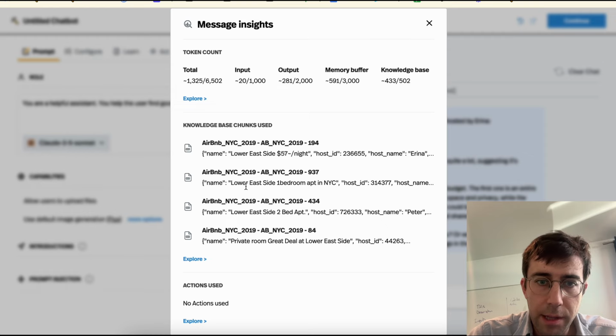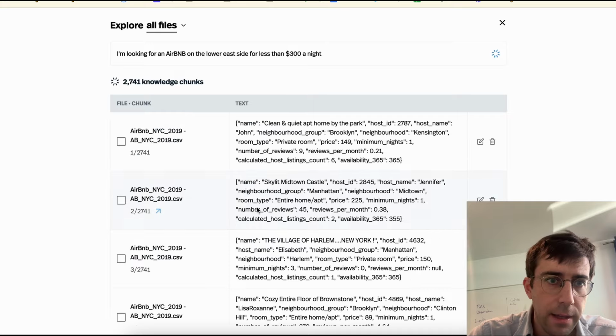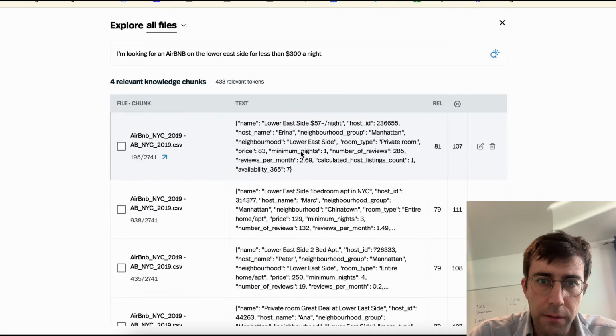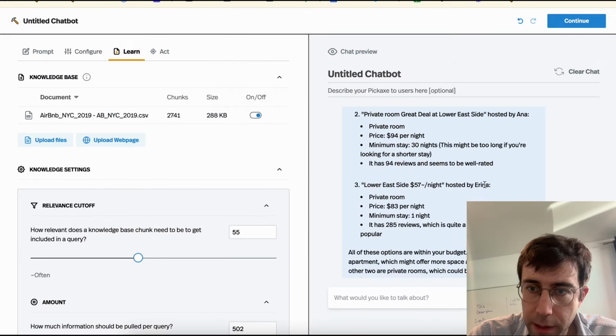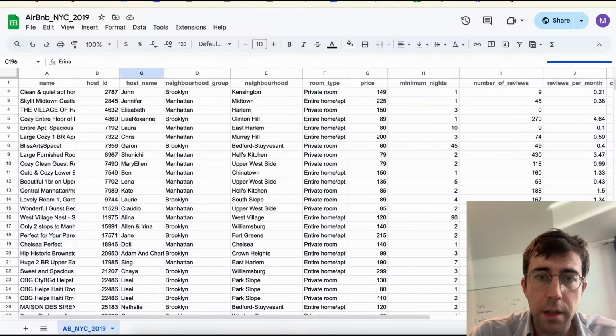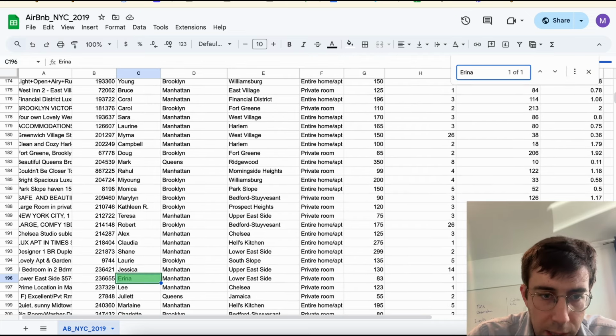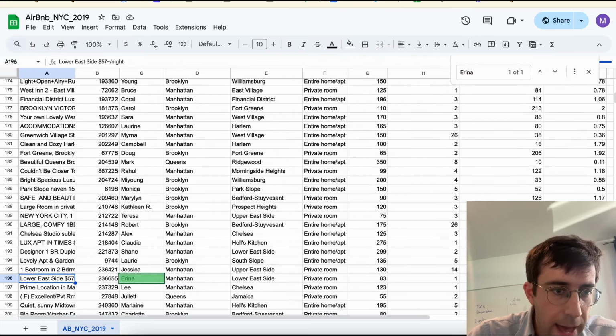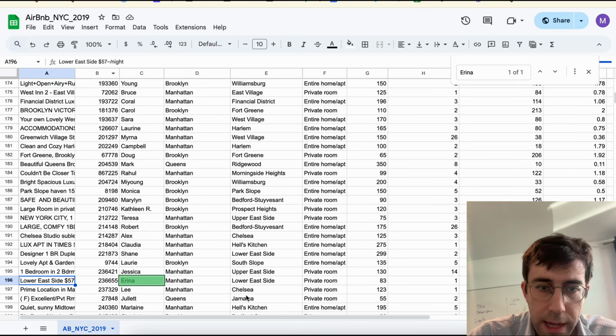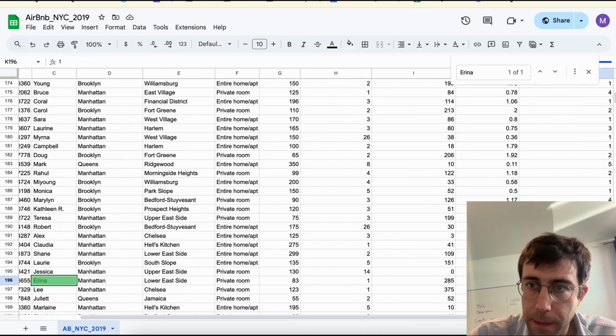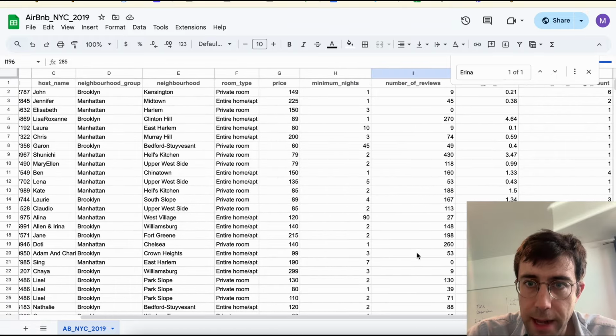And here it's grabbing these, these are different chunks basically that we can look at. So if you click into here, we can see that this is a whole thing. And let's actually just look at the thing really quickly. So this is Irina, so we can go over here and Control F for Irina. And here we see that, here we go, Lower East Side, $57 a night. This is, what column is this? That is a number of reviews.